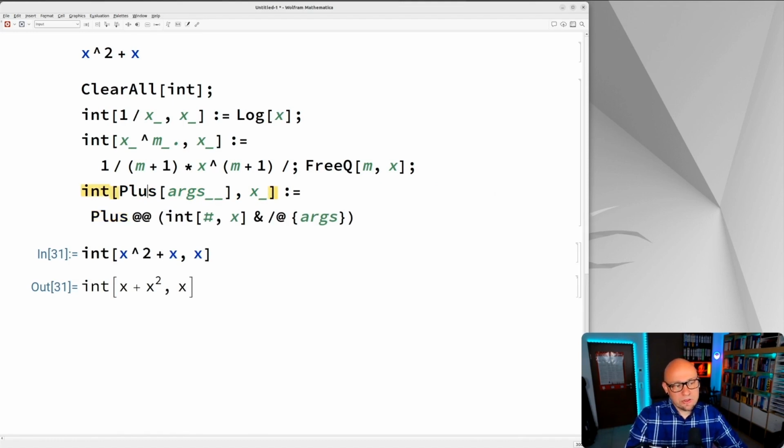Okay, and there's another flaw here. We need to prevent this from being evaluated when we define it. So we need to put a Hold pattern around it.